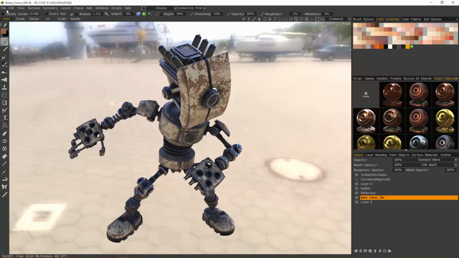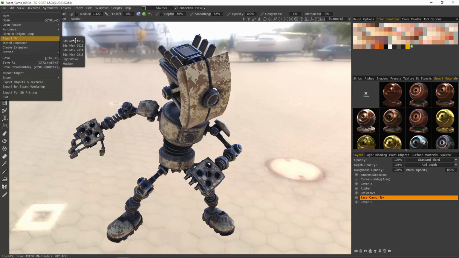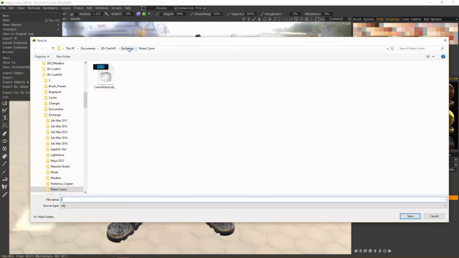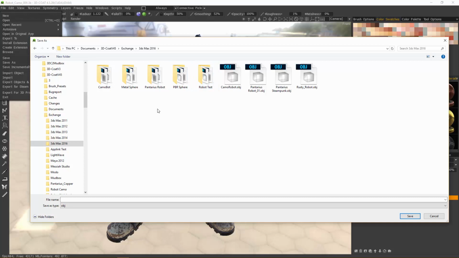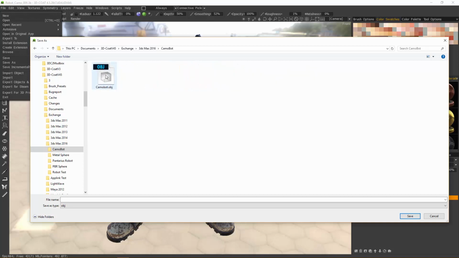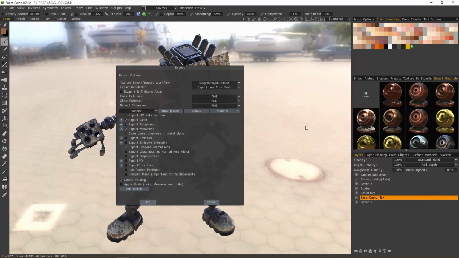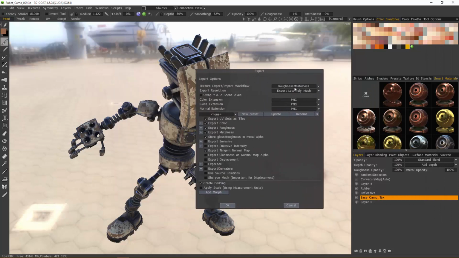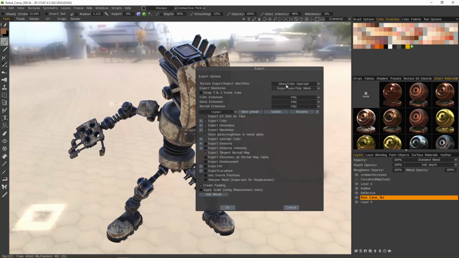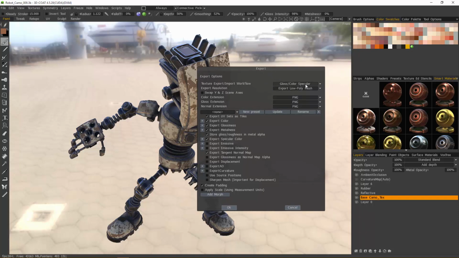From inside 3D Coat, I'm going to export to 3ds Max, and I'll choose a 2016 folder, CamelBot. Yes. This time, rather than roughness and metalness, we're going to go with gloss color specular. And as I may have mentioned before, this is the most common one for most 3D renders. And the color specular is basically your reflection color or reflection texture. So in this case, I don't need metalness, so I'll uncheck that. And everything else looks good to go. So I'll hit OK.